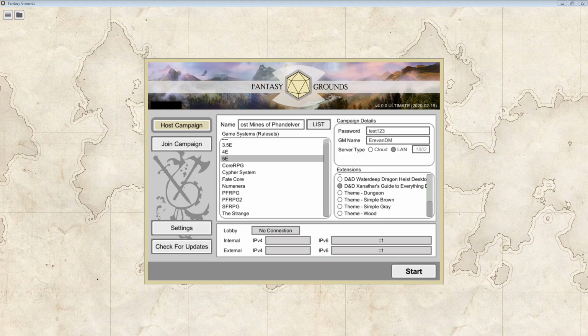I don't know if you can actually start a campaign now without a password or not. GM name is an alternative way for players to connect to your system. So at some level, there is a bit of tracking going on within Fantasy Grounds that if you type in Erevan DM, in this case, and I happen to have the server connected and everything set up and connectable externally, you would be able to connect to my game.